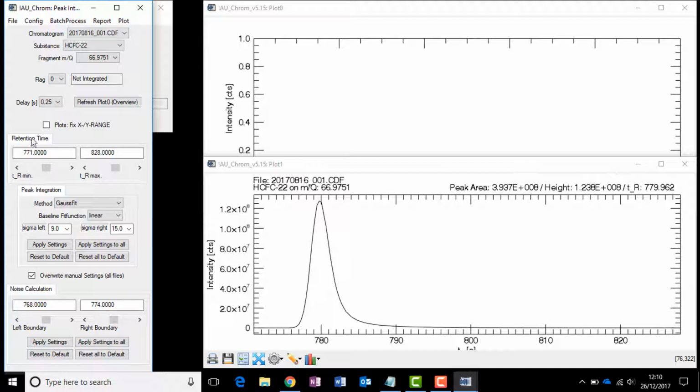Then the next thing is the retention time, and this is the beginning of the retention time. So at the moment it is 771, and this is just where the x-axis begins on the chromatograph, so right here. And then the retention time end is 828, and that is where the x-axis is ending in this window, just here.